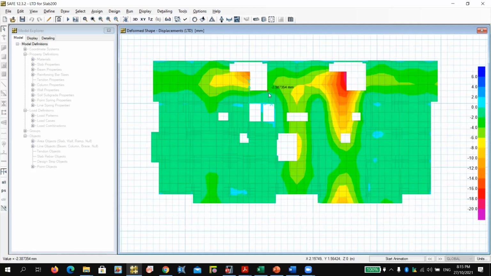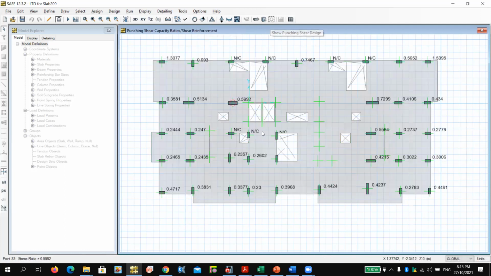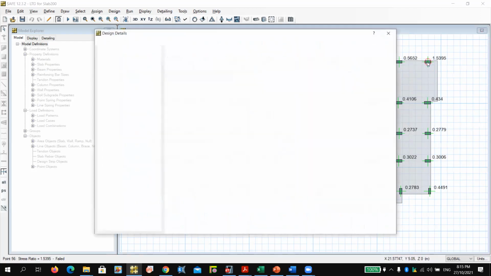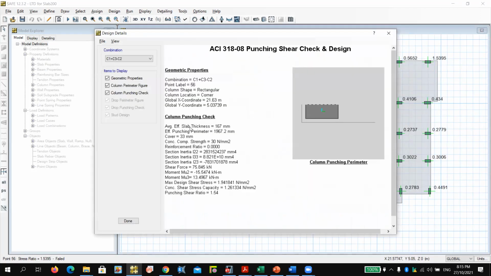So also another condition, because it is a flat slab, the punching could happen, right? You can go to select punching, which is this one, show punching shear design. You can see both of the columns have been passing. This one needs to be double checked, 1.5396, which is exceeding based on the SI code.